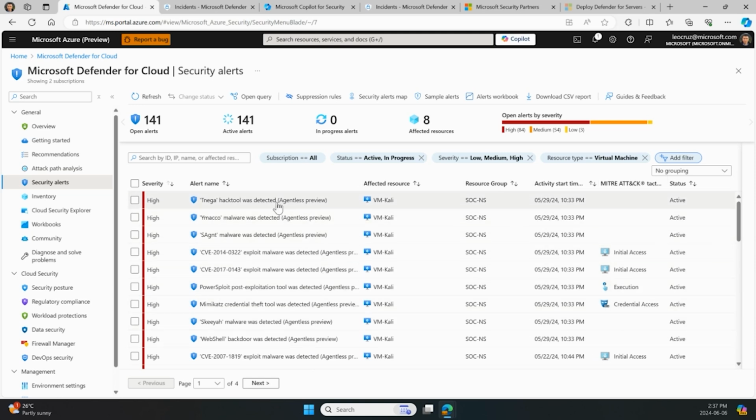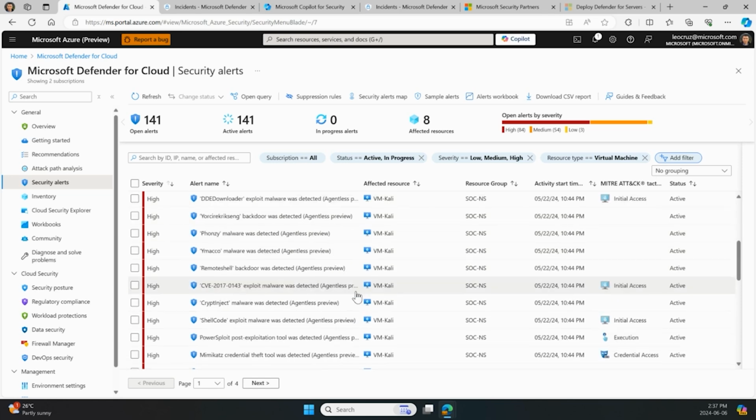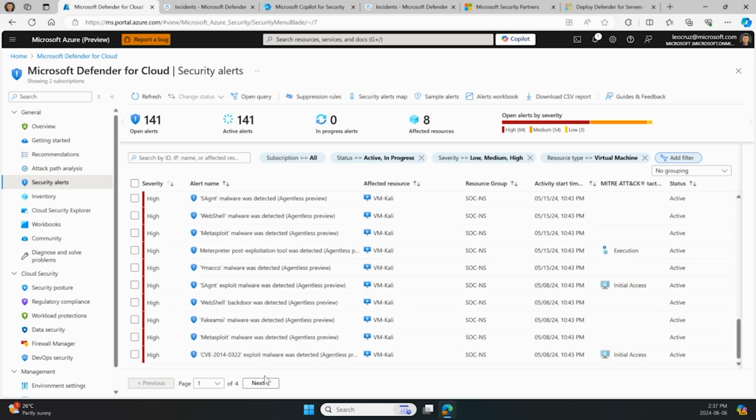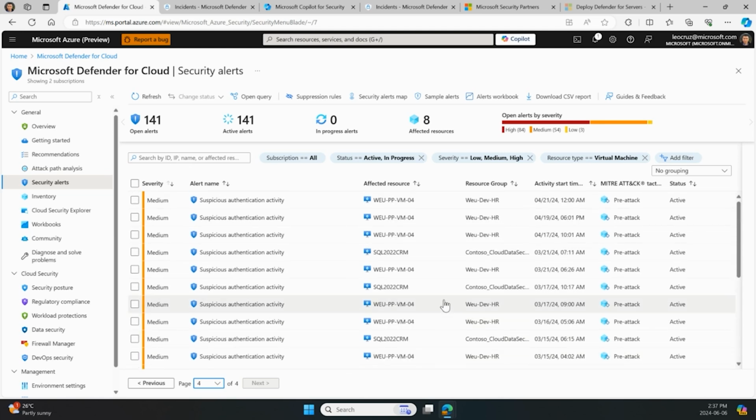But we see that there are some detections that were done by the agentless capability. So for instance, it was detected that this device has malware on it, right? And there was something that could represent a malware on that device. But let's go to another example just to see for you what's going on. For instance, we have detected here a suspicious authentication activity.